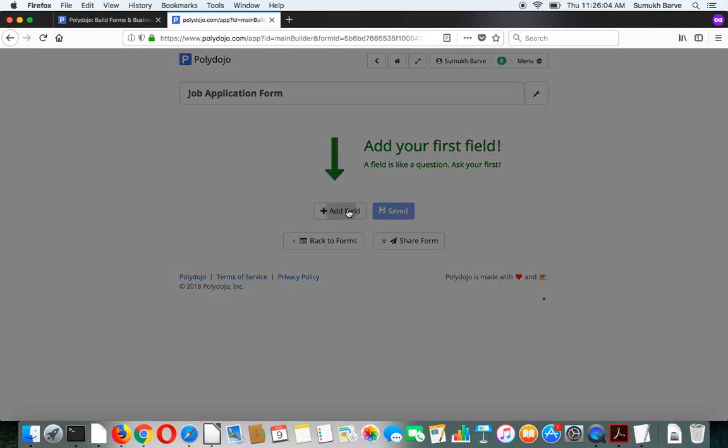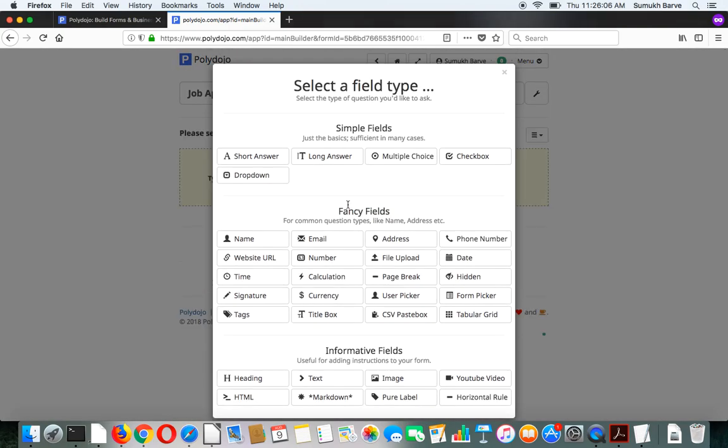So I click Add Field. Now, as Polydojo is a professional form builder, we have a bunch of field types to choose from. But don't get overwhelmed. In many cases, just the simple fields are sufficient. To start things off, I'm going to choose the simplest field type of all, short answer.